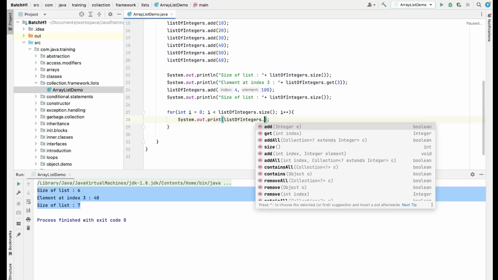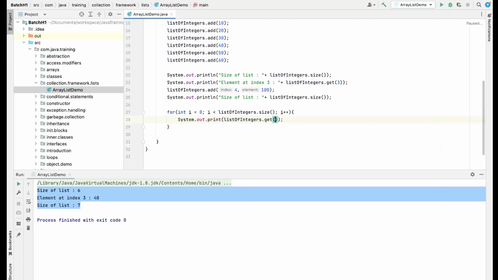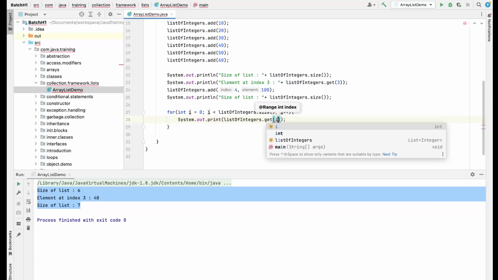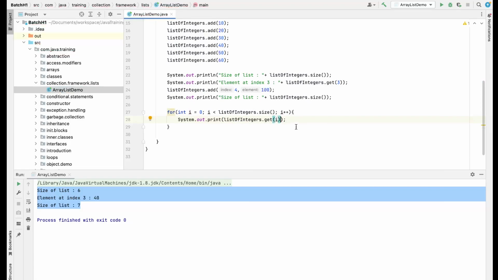There's a get method, and in the get method I need to provide the index. So I can provide this I. I is basically taking the index, right? So from index 0 to index 6, I will be traversing and printing out all the elements. Let me provide a space here.